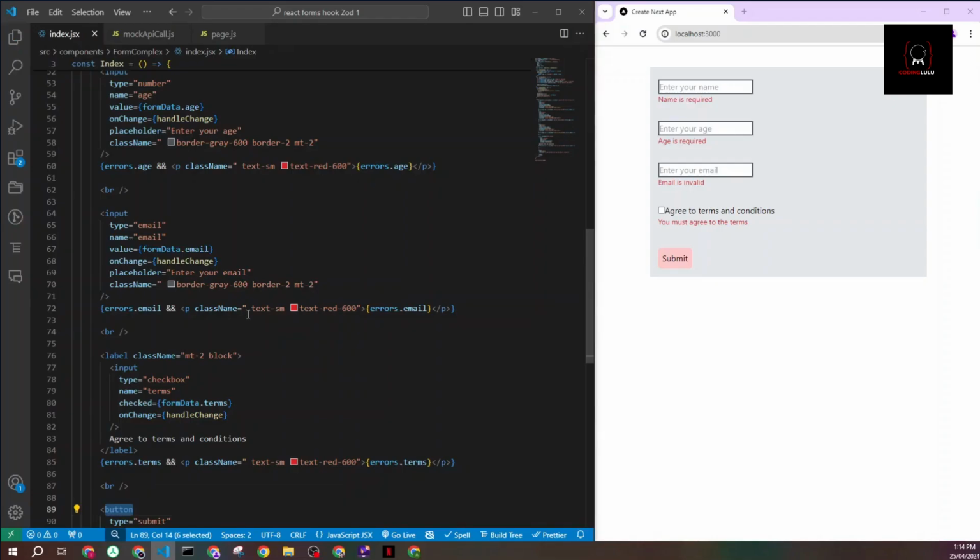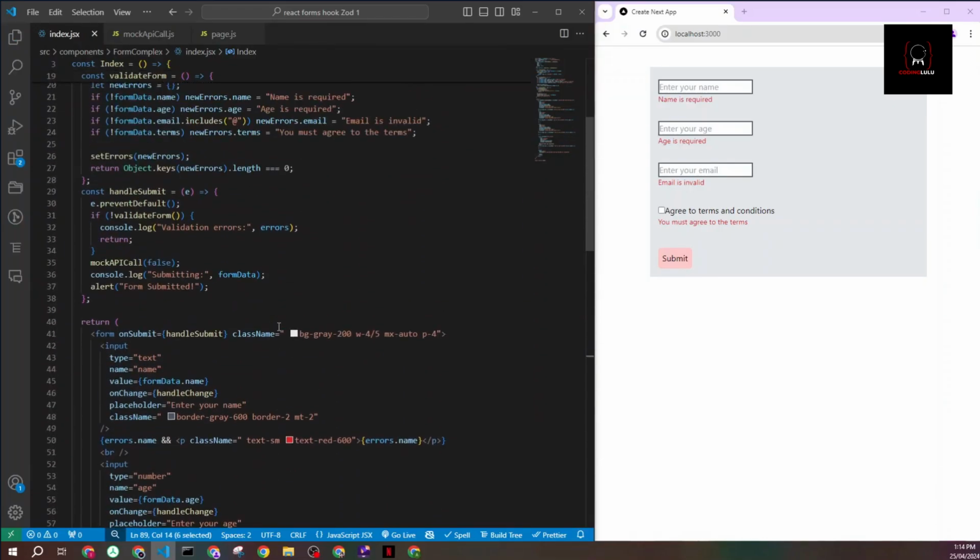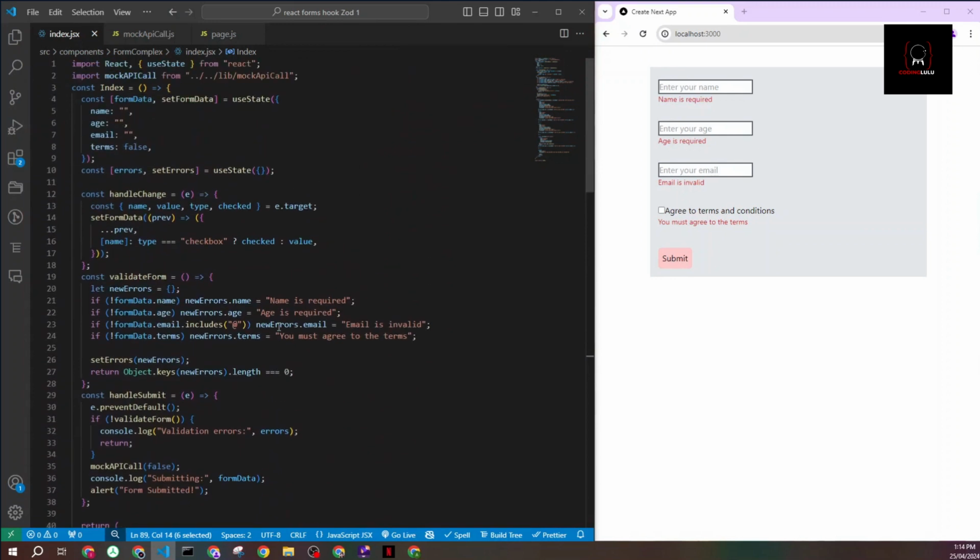So for now, if I click submit, you can see I have all these errors coming, okay? Now let's look at the actual code of this form so we can understand what complexity it makes for us and issues it can create for us in the future.